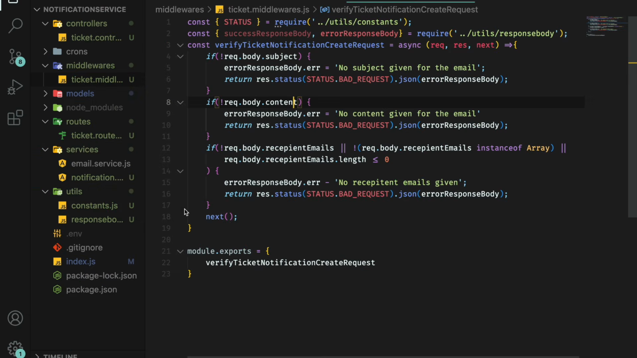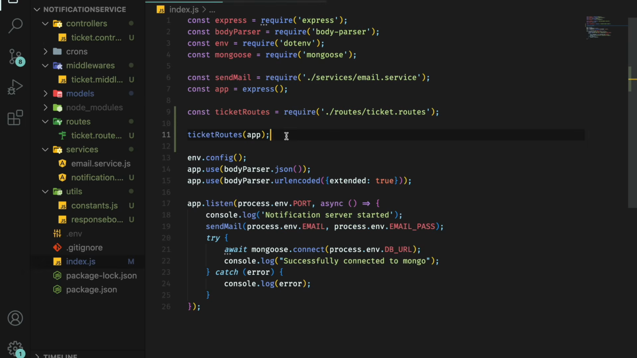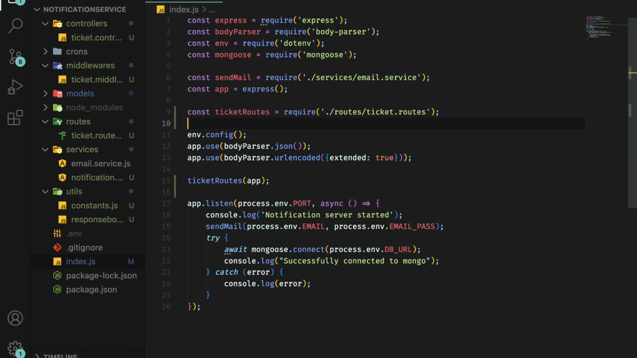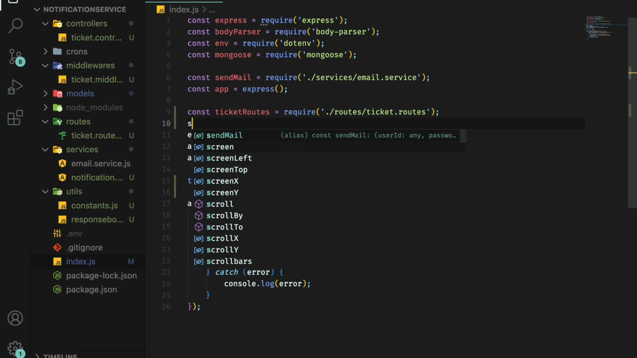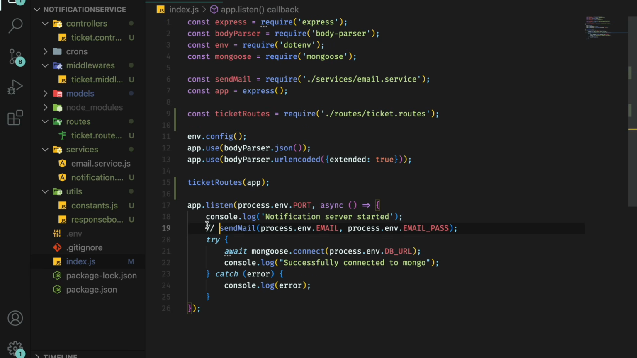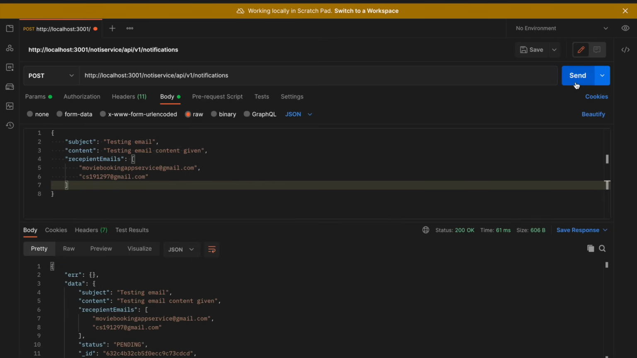Okay, it's not able to read the request body. Let's do one thing. Before we register the routes, we will set up the body parser. Let's just not send the mail now, and send the request, and you are able to create the data.